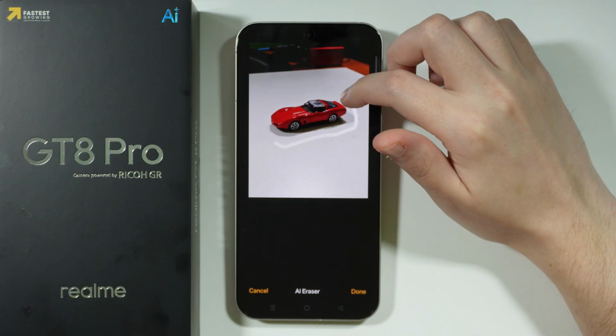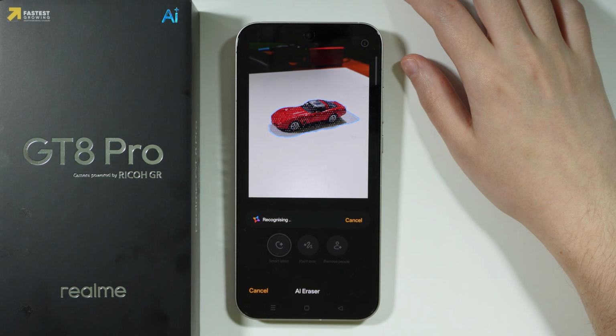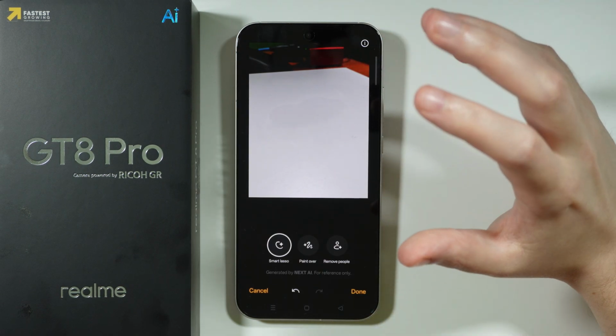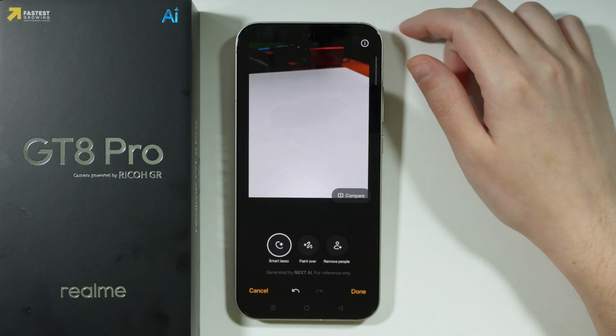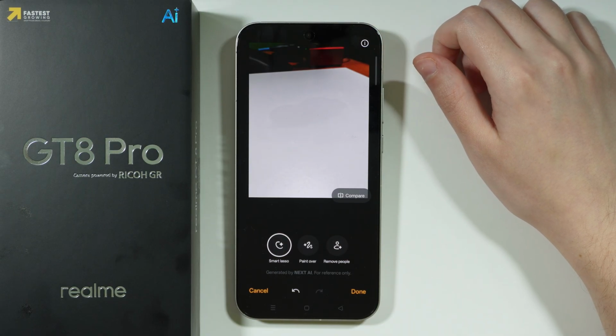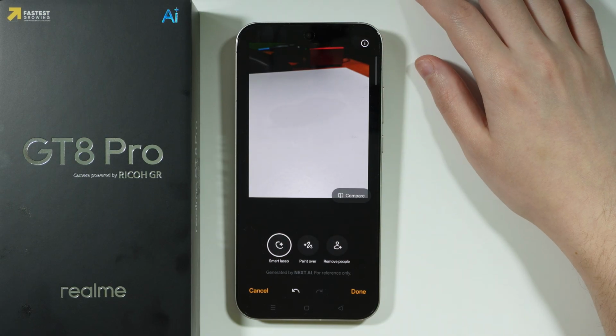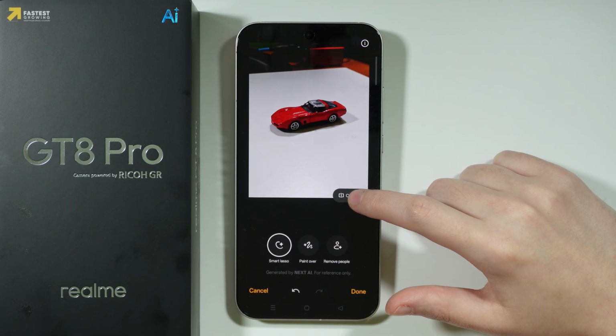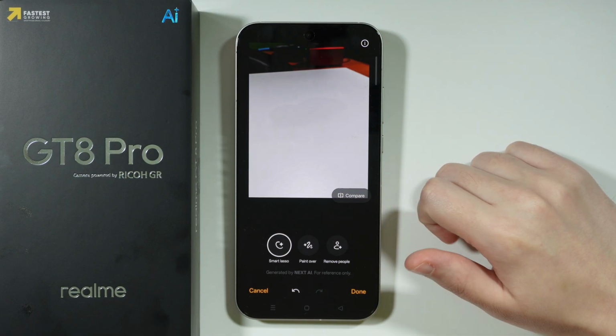And we can just select the area that we want to get rid of on the photo. And most likely the camera or the app will in a quite nice way select the whole area that you actually plan on removing. And as you can see, it is now gone. We can still tap on the compare button in order to see how it looks before and after.